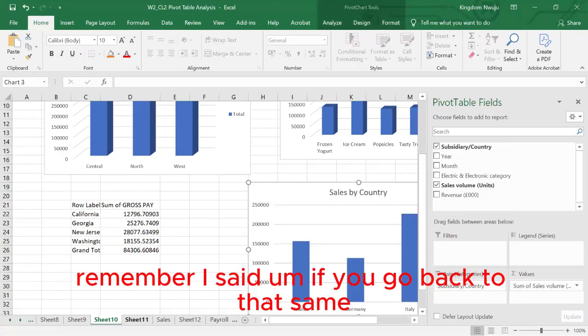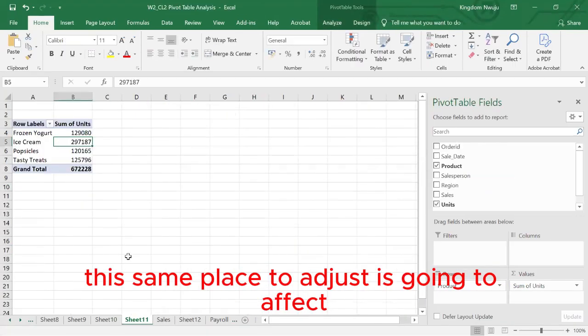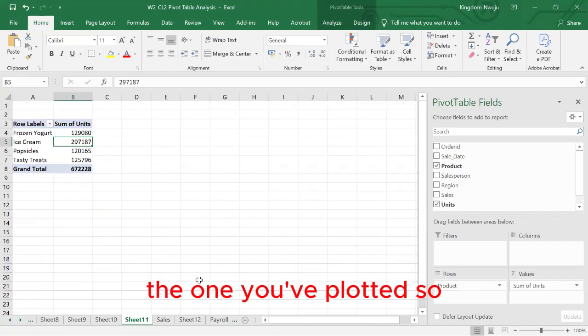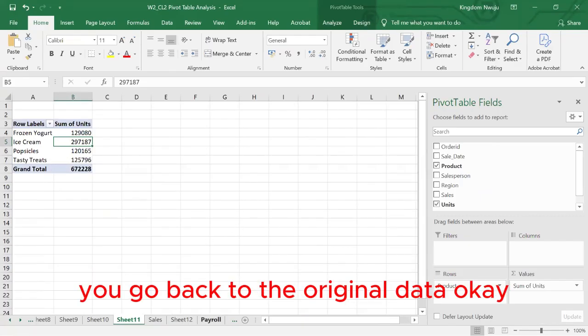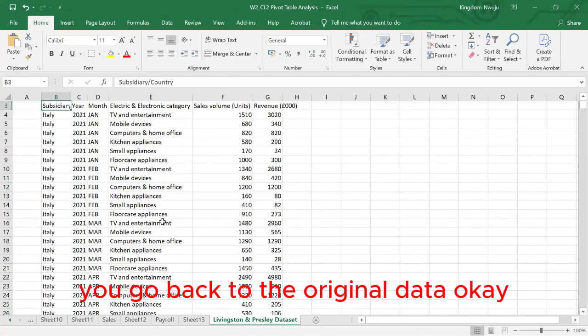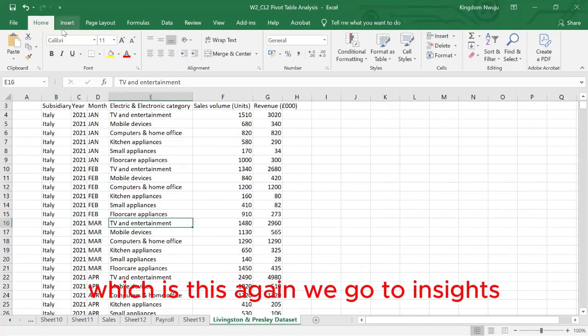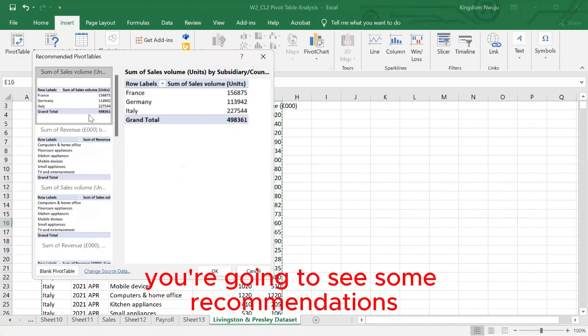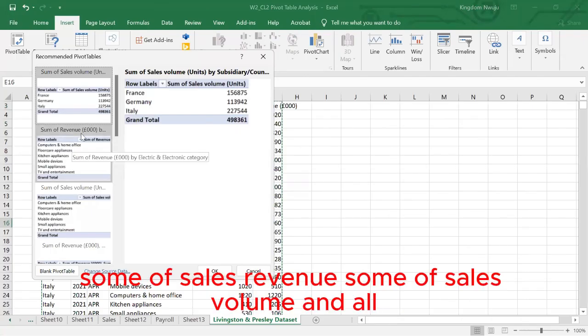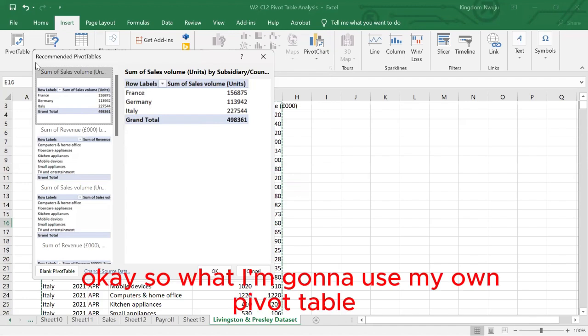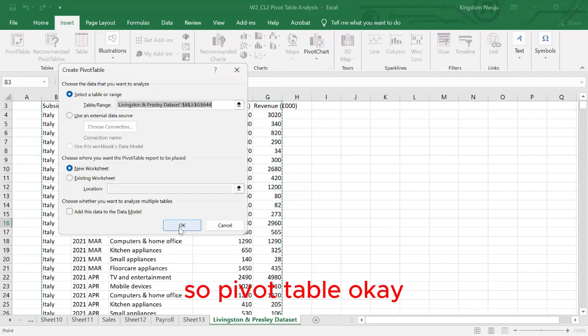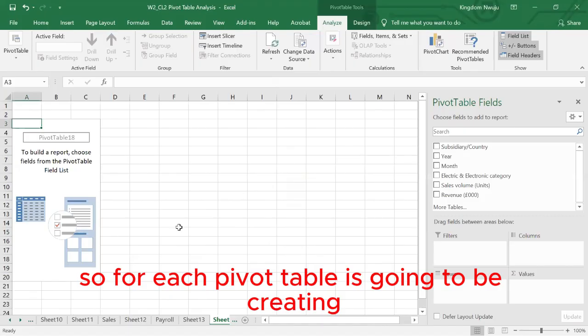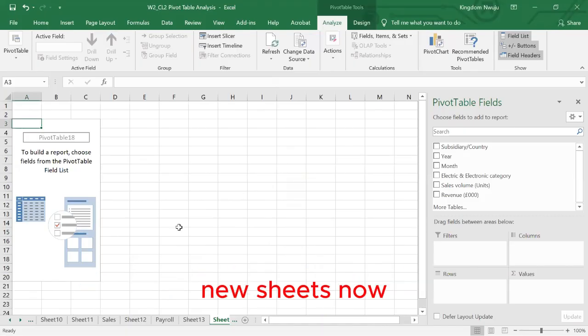Remember I said if you go back to this same place to adjust, it's going to affect the one you've plotted. So the best thing to do is go back to the original data. Again, we'll go to Insert. Let's check Recommended PivotTables. You're going to see some recommendations: sum of sales revenue, sum of sales volume, and all. But I'm going to use my own pivot table. For each pivot table, it's going to create a new sheet.